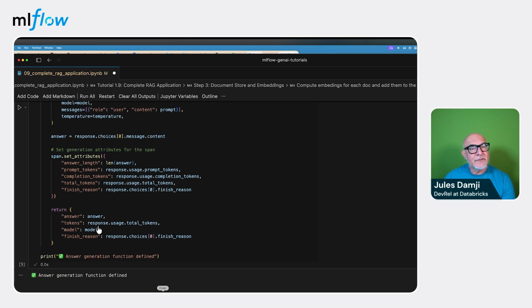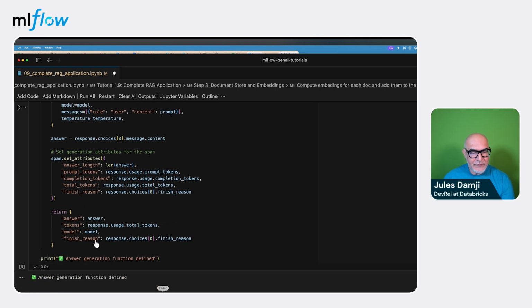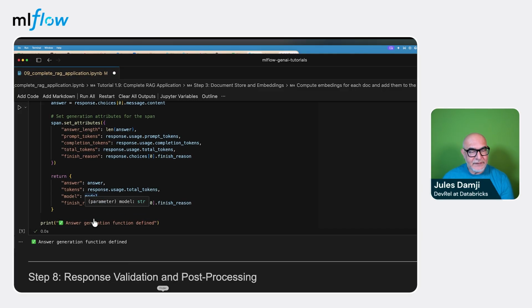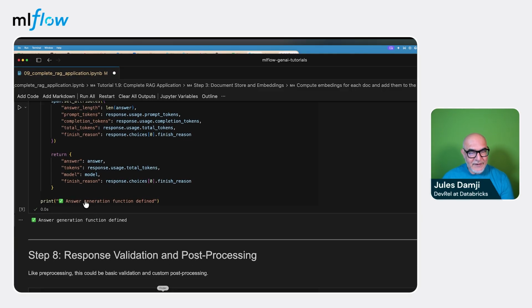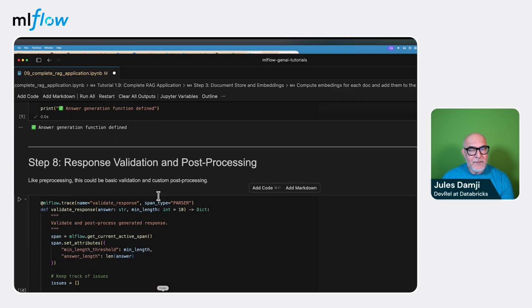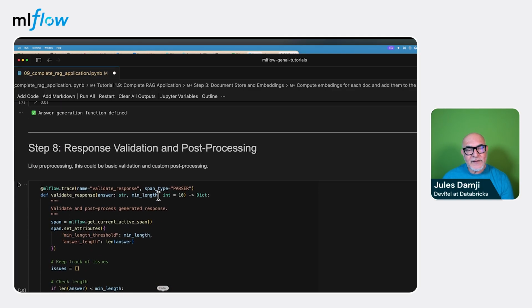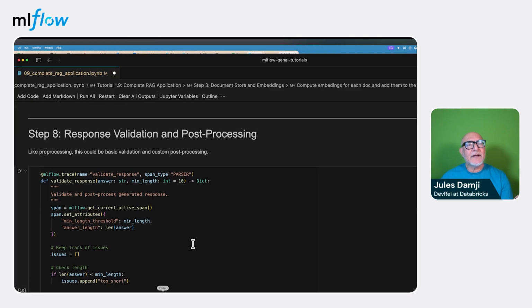And this is finally the answer we return back to the caller of the query. The answer is the original answer returned by the LLM, the tokens used, the model, and the reason for finishing. So that's our answer generation function defined. And then we also want to have some sort of response validation and post-processing. This is normally done after the query has been generated and returned from the LLM. We want to make sure that the response is what we were expecting. And this could be anything you see necessary for post-processing.